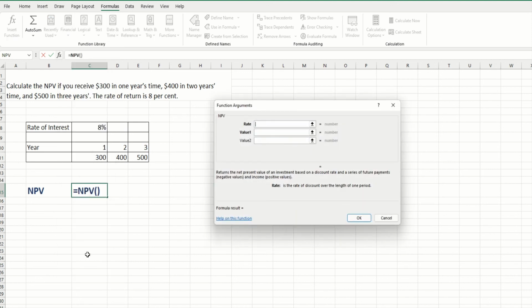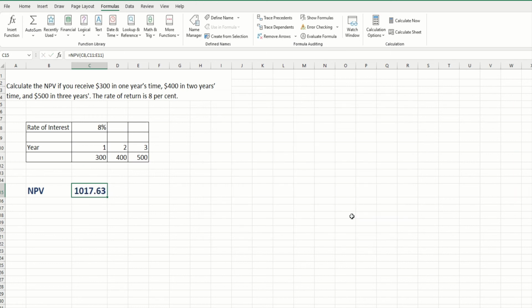You will see a dialog box that opens up. The first argument is rate. So select the rate here. The rate given to us is 8%, so we'll select 8% from here. Then the second argument is value 1. Here we have to select the range of cash flows, that is from 300 to 500. And then you have to press OK. So here the answer is 1017.63. So the net present value is $1017.63.